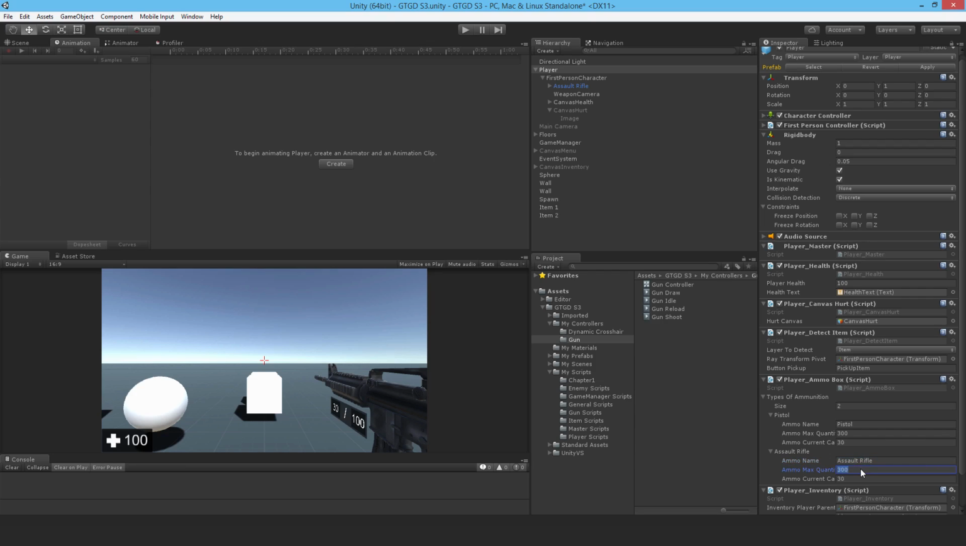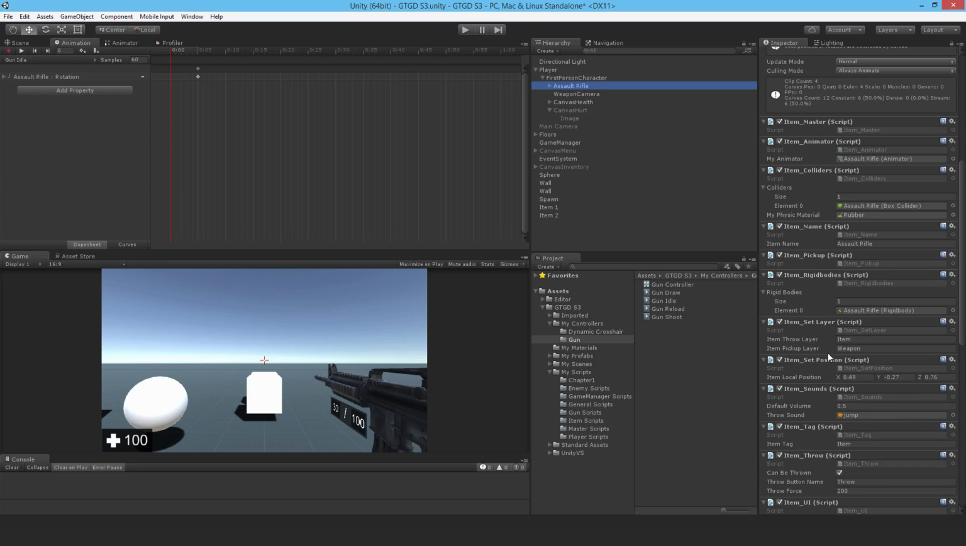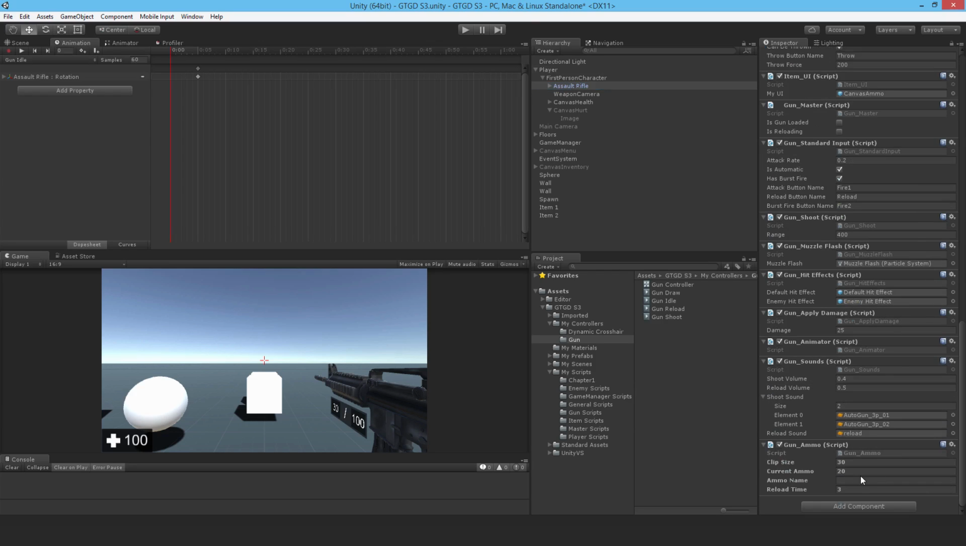That's better. What's the maximum? I just give it a random number like 500. Give something distinct like 70 is the amount currently carried. Okay, now take this over to the assault rifle and paste that in. Now we've got our ammunition name.